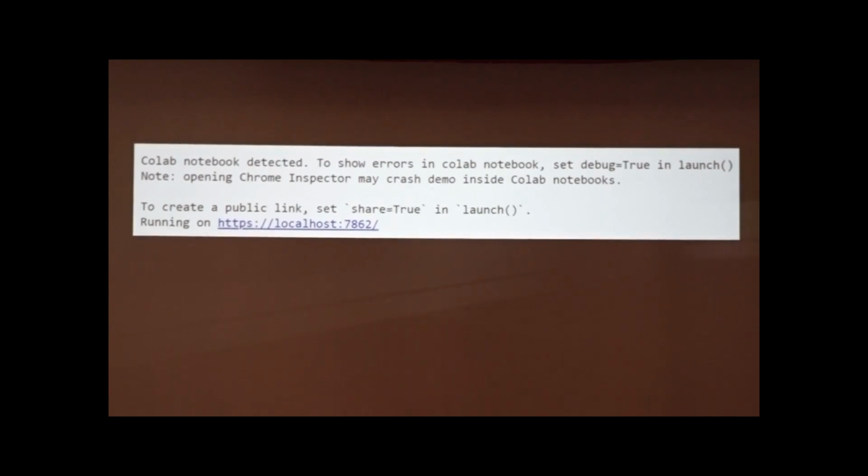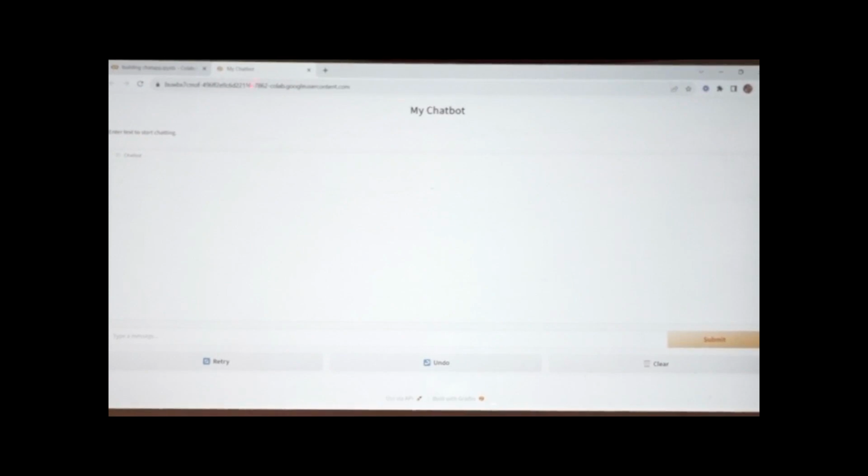Then start your chatting. This is how my chatbot interface appeared. I gave the chatbot title as my chatbot and I gave the message, enter your text here, the prompting message. Some description I also gave, that has appeared here. It's a default one. You can see the controls provided here. Here is the area where you can post your query, and you can use the features of retry, undo and clear. This is the submit button.